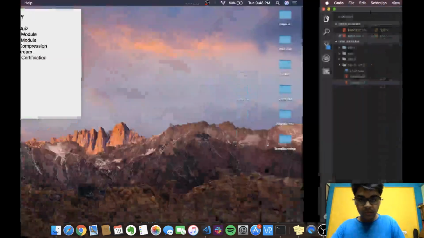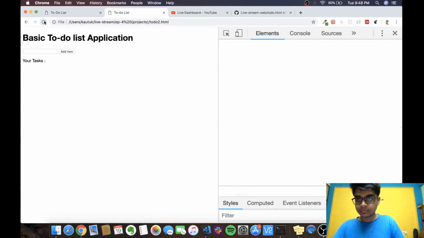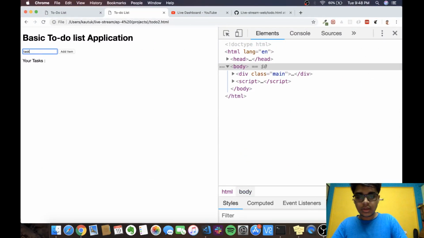So let's see if it works. Sorry. So task 1, task 2, task 3. If I now click on any particular task, it should remove it. So yeah, it's working fine. And I'll give another try. Task 1, task 2, task 3, task 4, task 5.